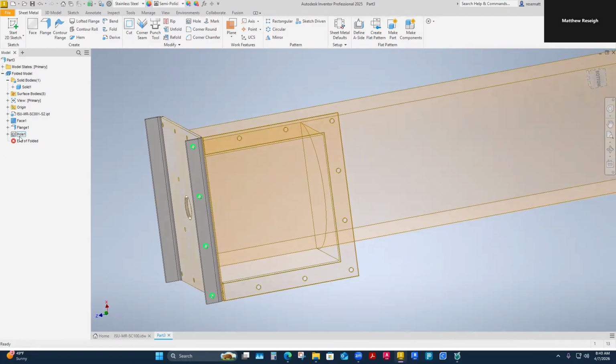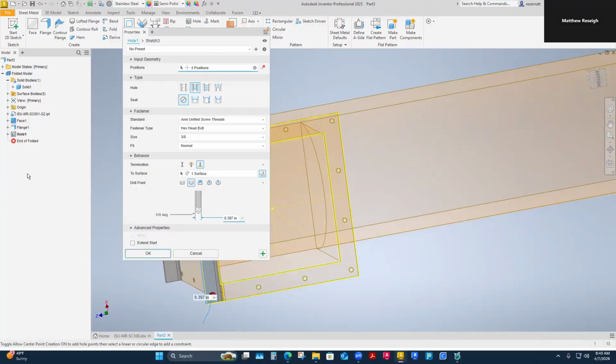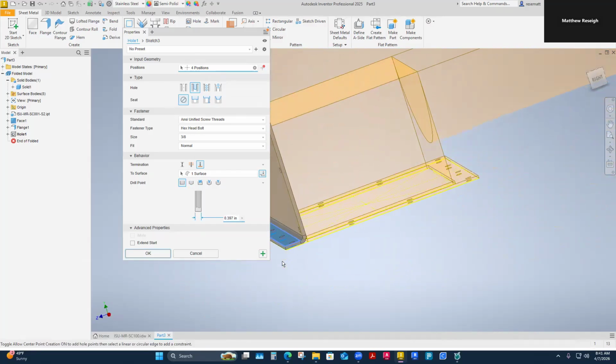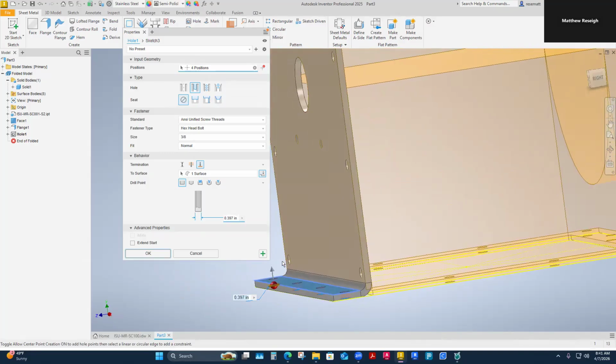Let me see, I'll edit my features here. Yeah, mine's a drill point. Technically, you could just do flat because it is just through. So yeah, that's a good point. It doesn't really affect this. This is a through hole. So yeah, that's good.